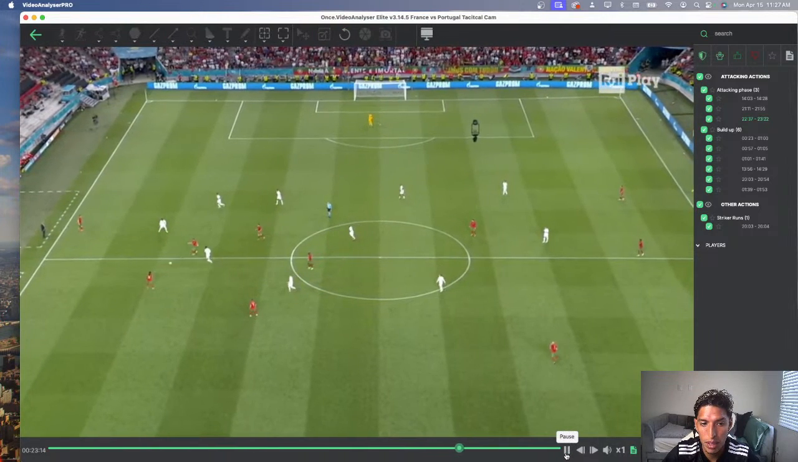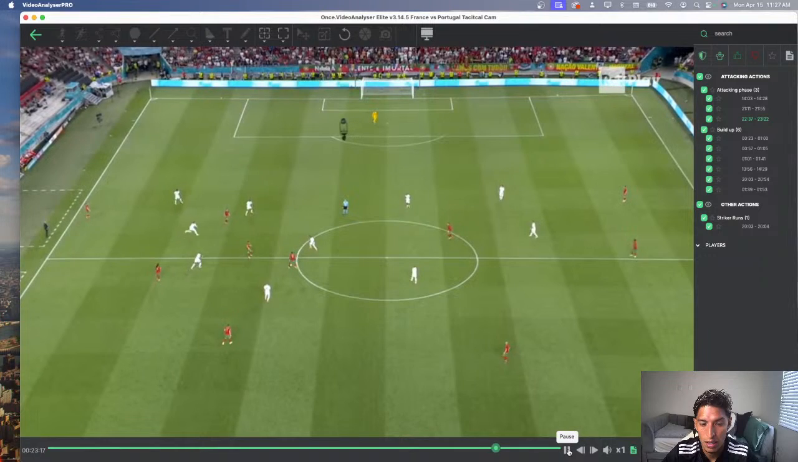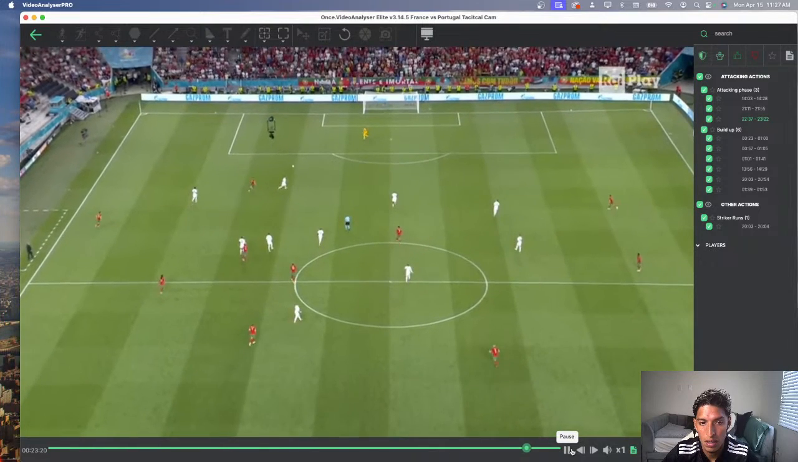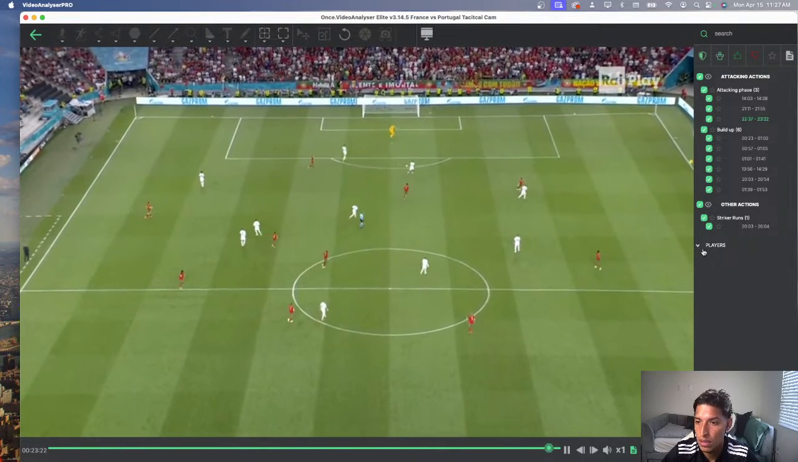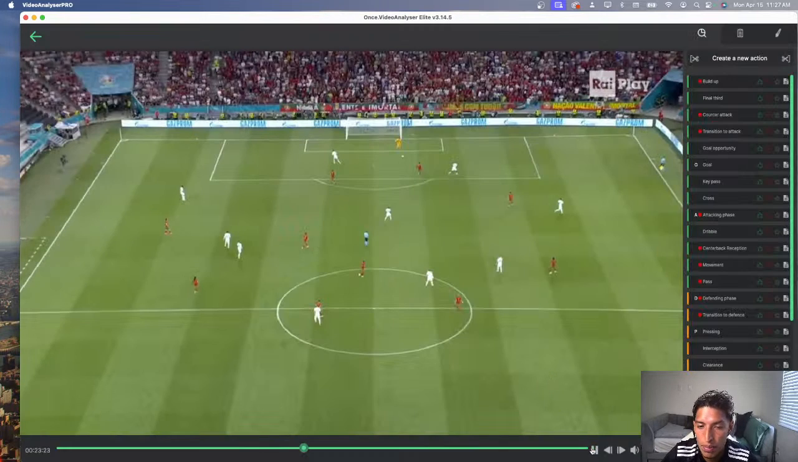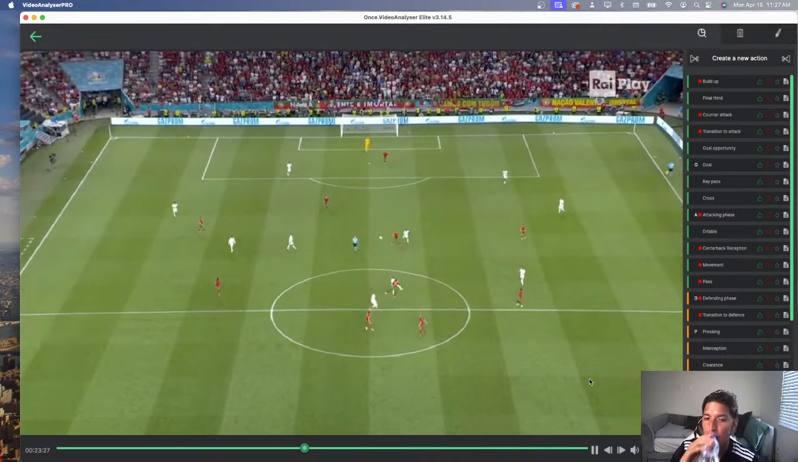Blind side, blind side. Sitting there, sitting there. See how Danilo's standing still? If I'm not mistaken, that's Bruno. Chance almost created. Alright, let's look at, I can't find a part where they link up. The 10 and the striker, we're looking for it.